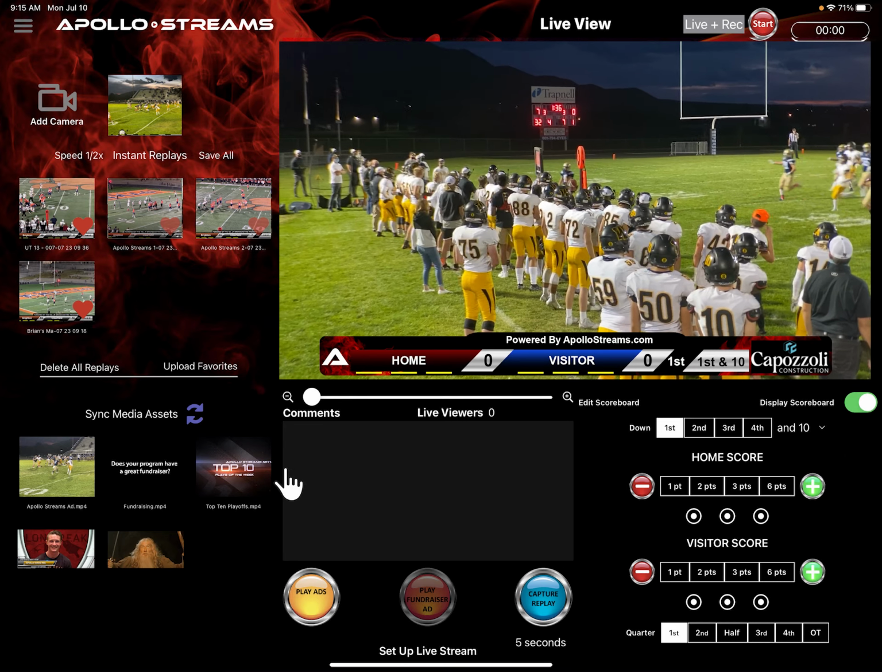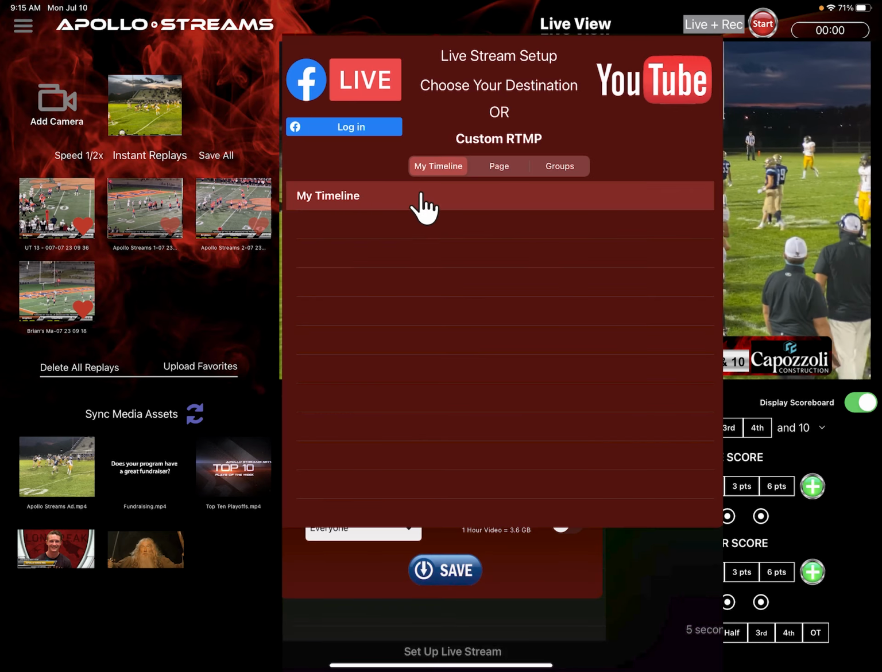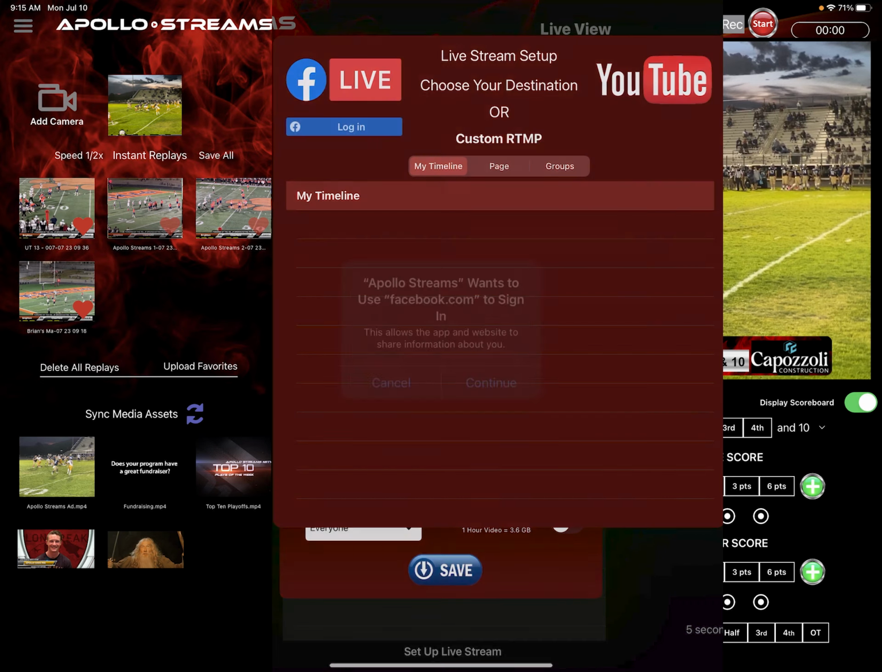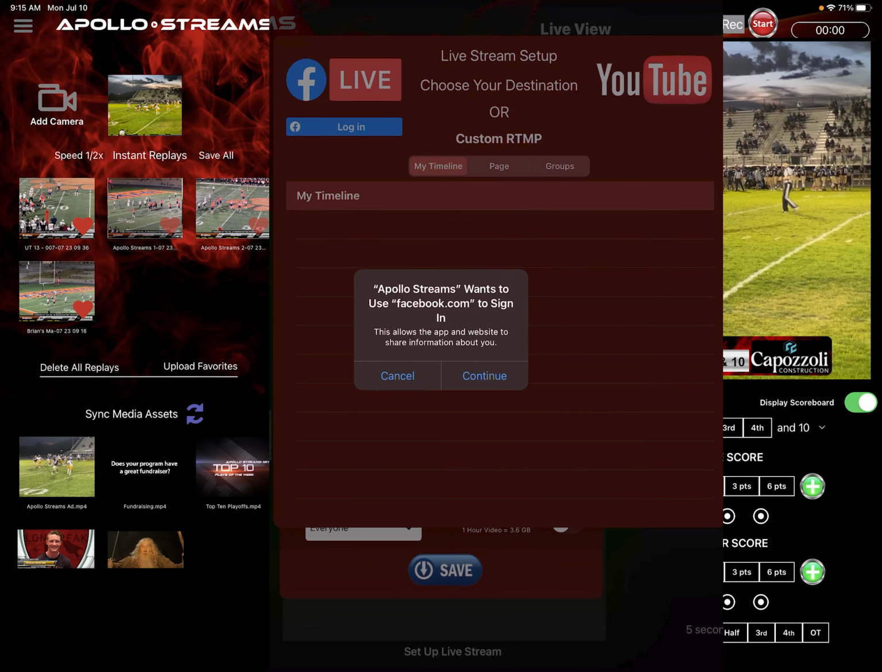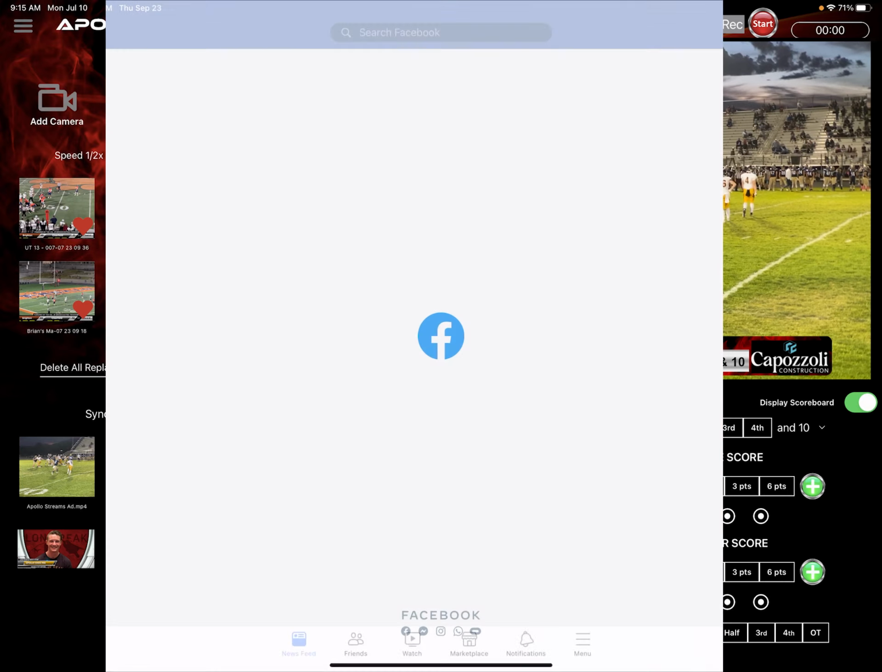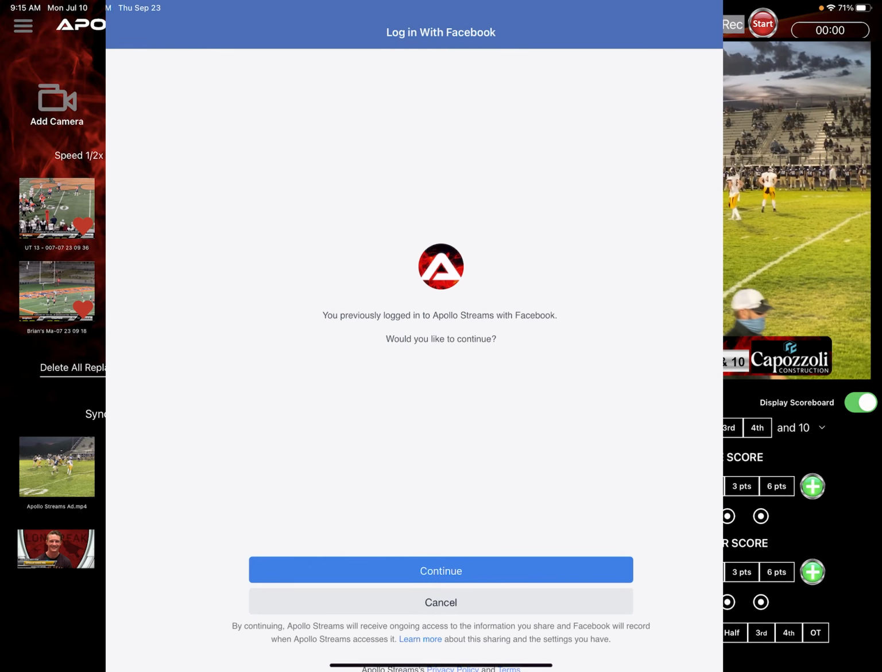Tap Set Up Live Stream. You'll see 3 options for setting up your first live stream. You can log into your Facebook or YouTube accounts, or enter a custom RTMP address for any of the major live streaming platforms. When logging into Facebook or YouTube for the first time, you need to make sure to agree to all of the permissions that allow the Apollo Streams app to post content and video to your page or channel.